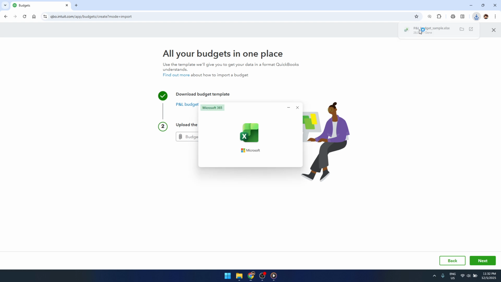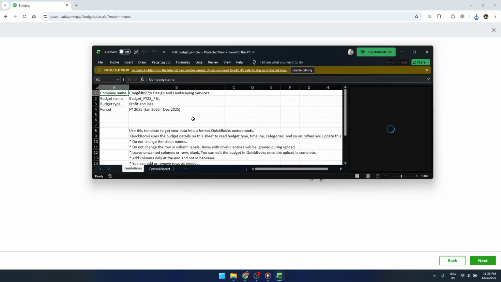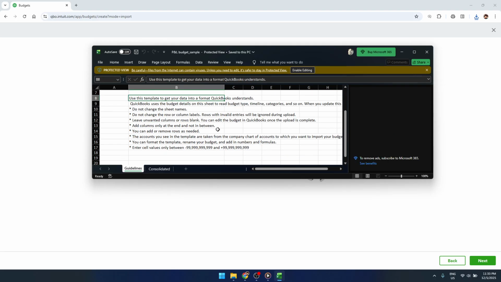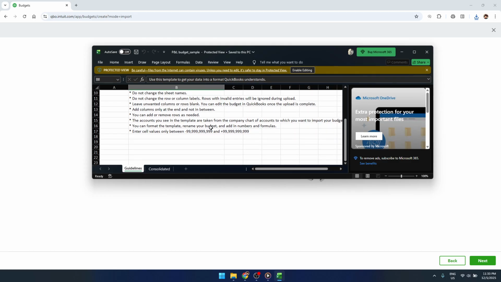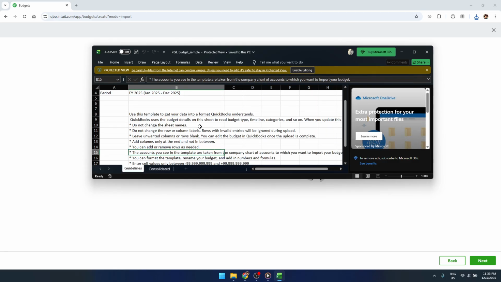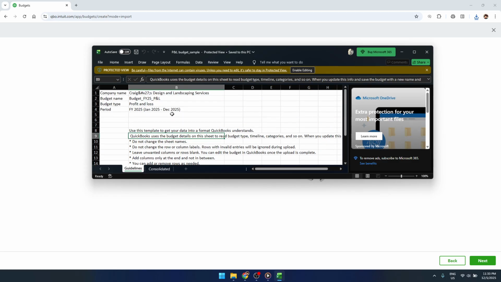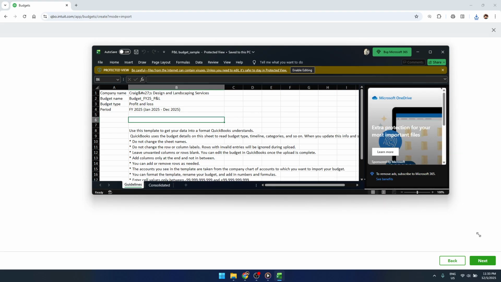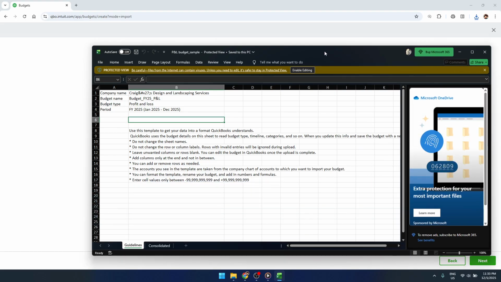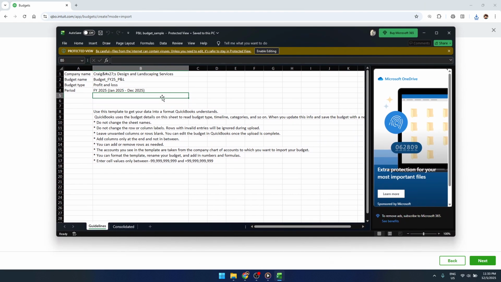Now, open the Excel template you just downloaded. You'll see your accounts listed, along with monthly columns across the top. Go through and enter your budget amounts for each account in the appropriate months. Take your time here and make sure the numbers reflect how you plan to spend or earn money throughout the year. It's very important that you do not add, delete, or move any rows or columns in this file. Changing the layout will cause the import to fail when you bring it back into QuickBooks. You can update values, but keep the structure exactly as it is.